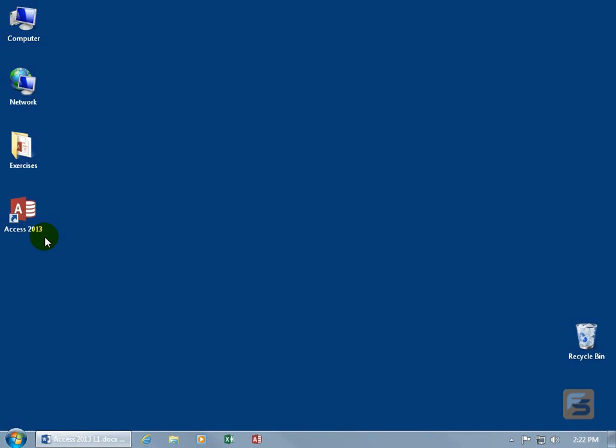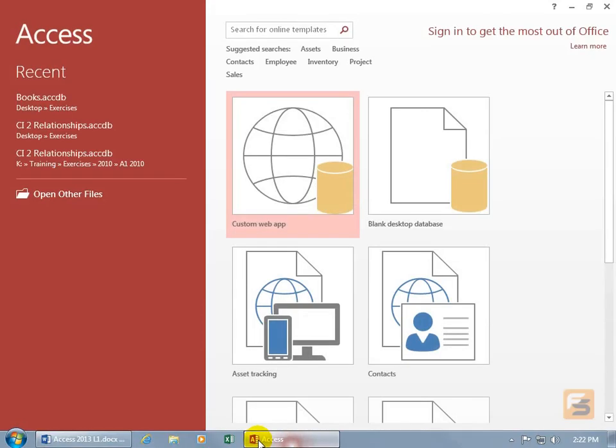Now if you have the shortcut on your desktop like I do, you can go ahead and give it a double click, or if it's down on the taskbar, just give it a single click and it opens right up. There you go, Access. Now in the startup screen, you can do one of two things. You can either create a database from scratch by using the blank template, or you can look at one of these other templates if you want to have something that's pre-built, and you can tweak it, of course, like the asset tracking, contacts.